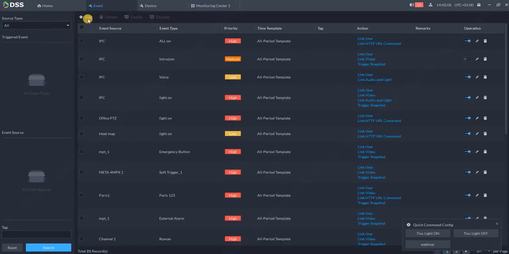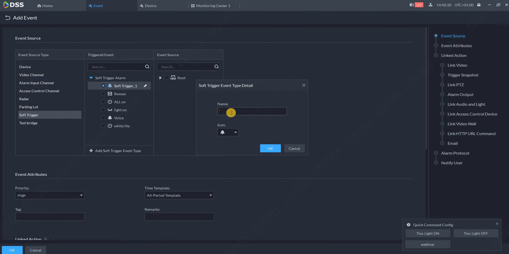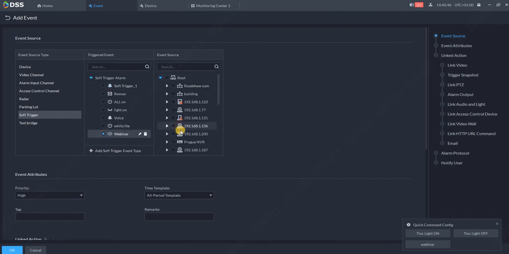Go to Events, and we will create a new event. Click on Add. Go Soft Trigger. You can create up to 8 buttons over here. We will add the new one. And of course, one button can be used many times. So you can have just light on, all on, or whatever. So I will call this button Webinar. And we can choose some kind of icon for that. Let's say I will choose this eye, doesn't matter. Of course, choose the icon which makes some sense for the function you are going to create.